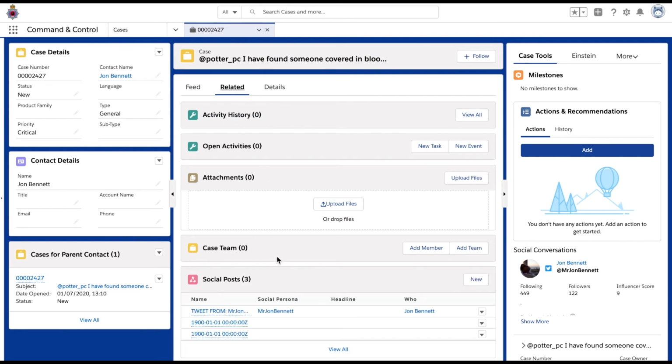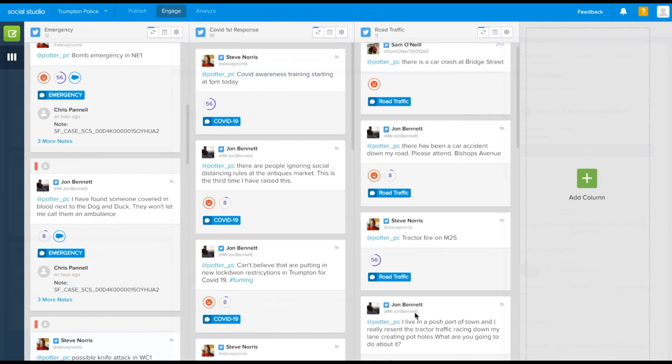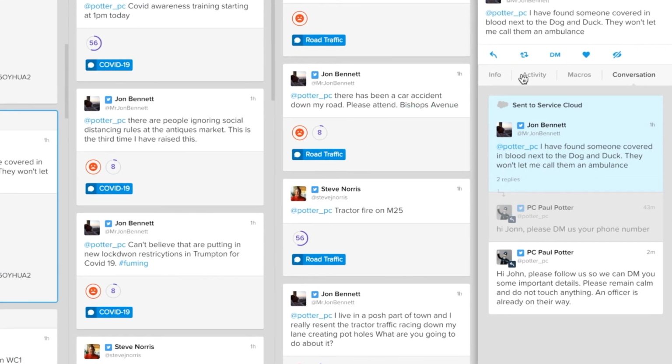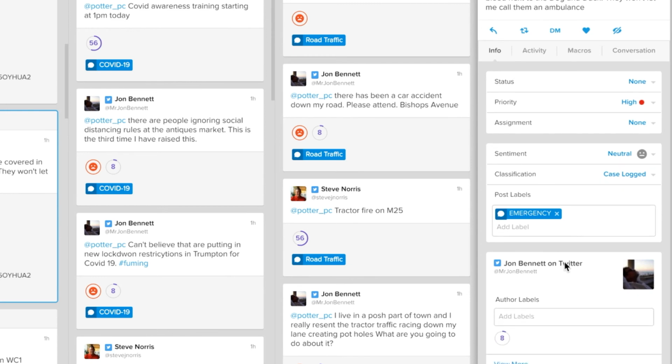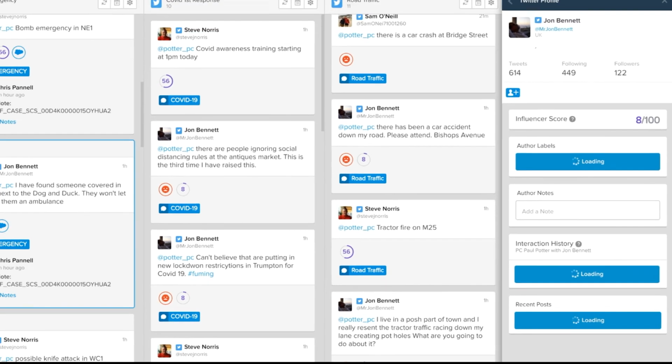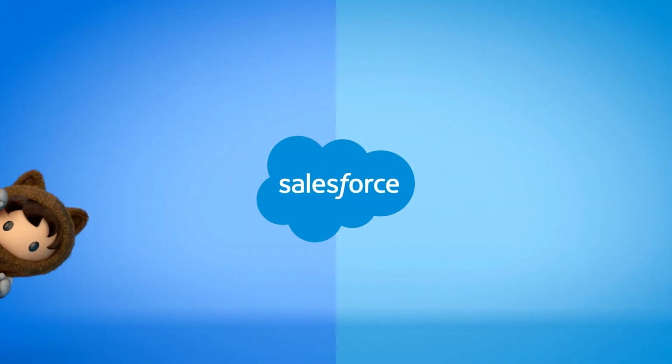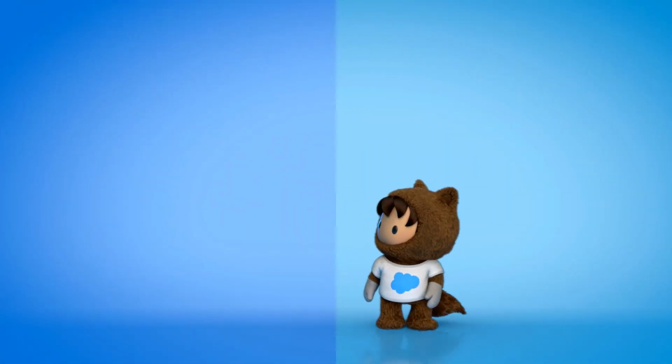Service Cloud keeps a 360 view of all the communications you've had and all of the cases that have been logged against that contact. The bi-directional integration between Service Cloud and Social Studio is instant. This means that agents can see all of the actions that have taken place. This is Salesforce Social Customer Service, automating and managing your social media, enabling you to focus on what's important.